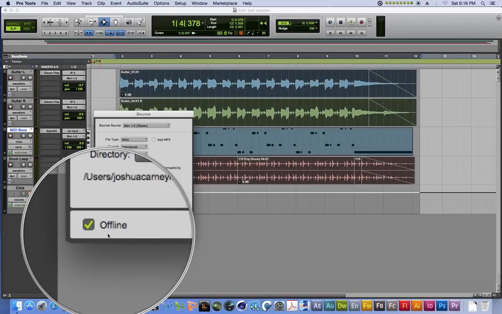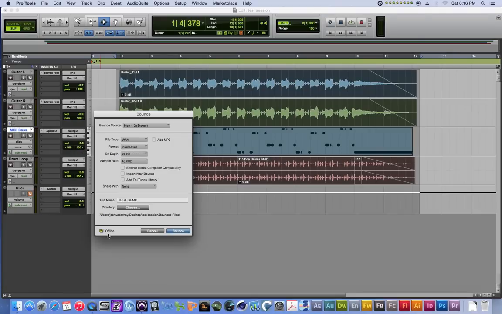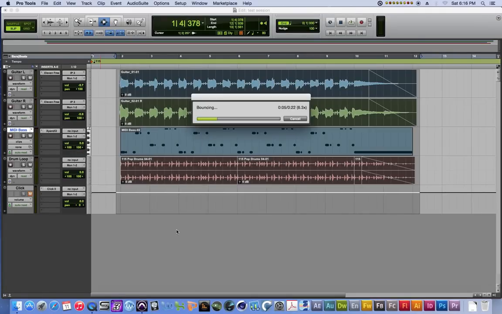In Pro Tools 10 and all previous versions of Pro Tools, you had to do real-time bounces, which means that you had to listen to the entire song while it's bouncing. So if it was a 3.5 minute long song, you had to sit there and wait 3.5 minutes. With an offline bounce, it greatly expedites this process because a 3.5 minute song might only take 30 seconds to bounce. So we're going to hit bounce. It's going to render everything as a single audio file.